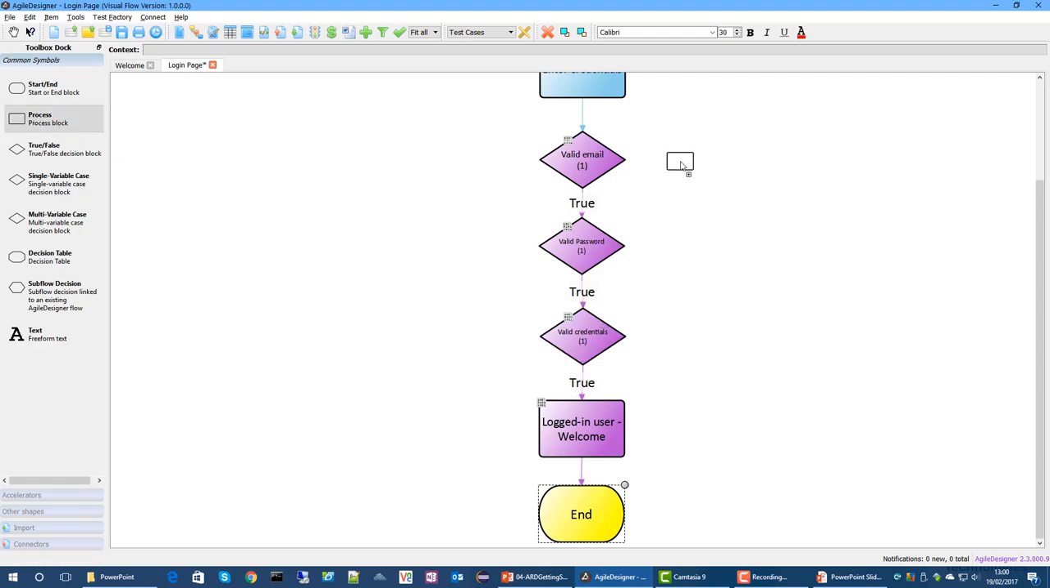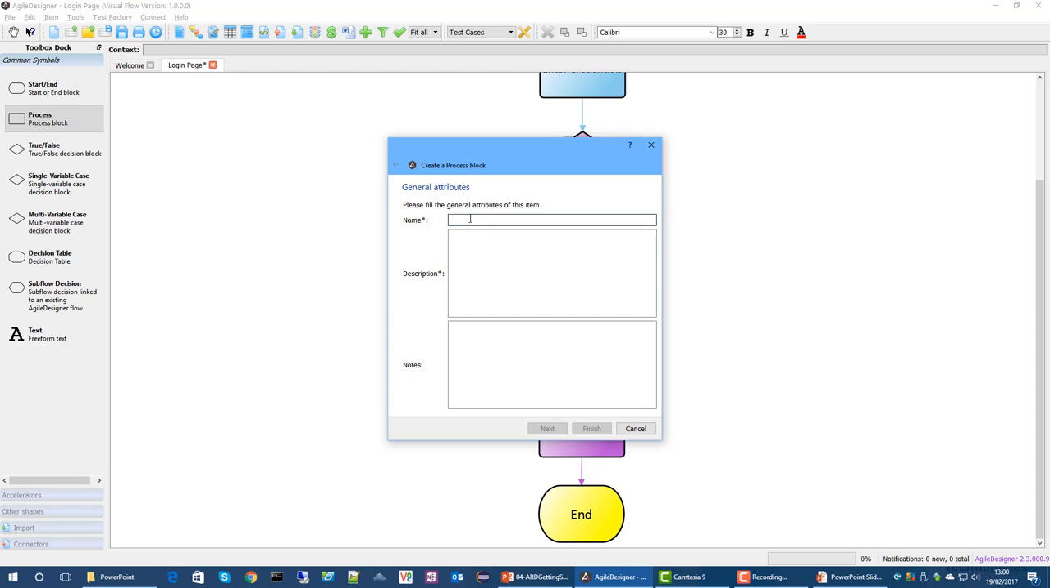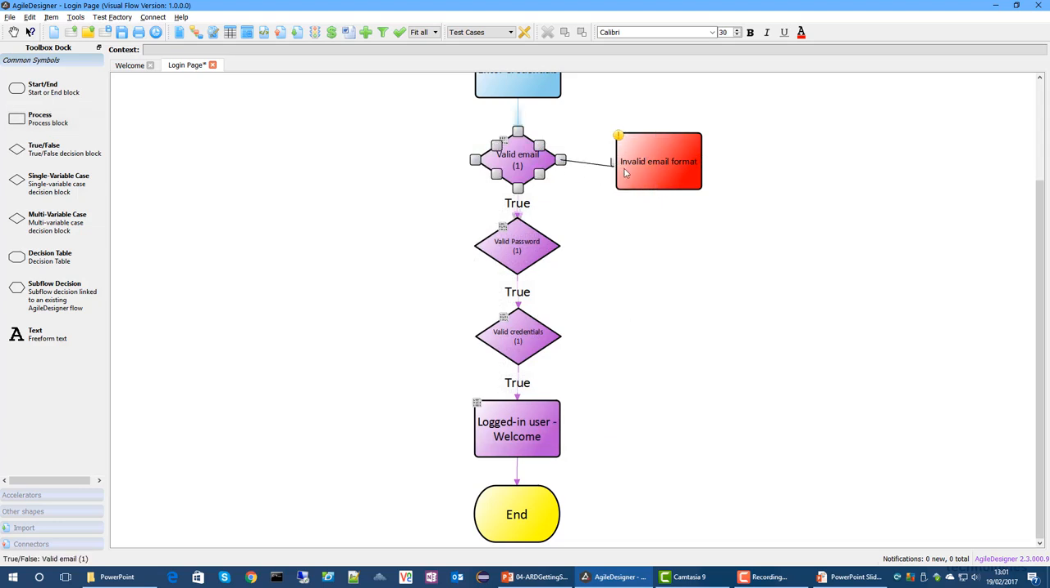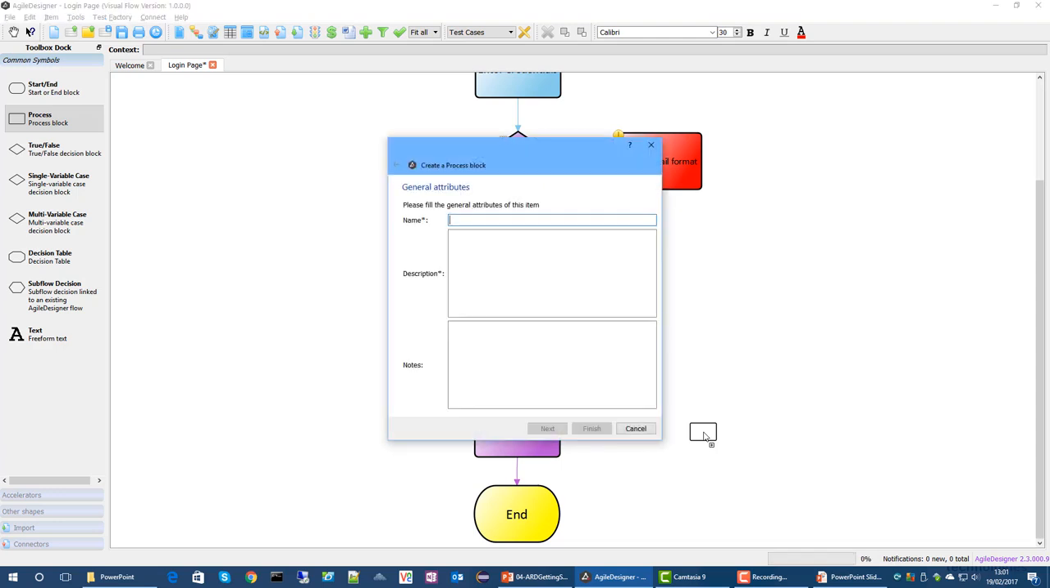So we'll create some processes over here, and this will be invalid email format, I'll call it. This is an error message, so let's change that block type so it shows up in red. That's great, and we'll join that up, and we need to proceed to an invalid login process down here. So I'm going to create that here.